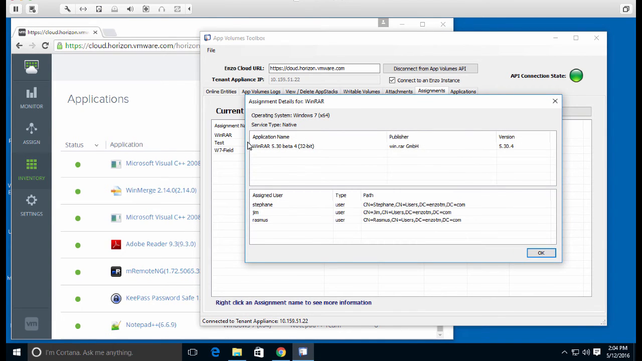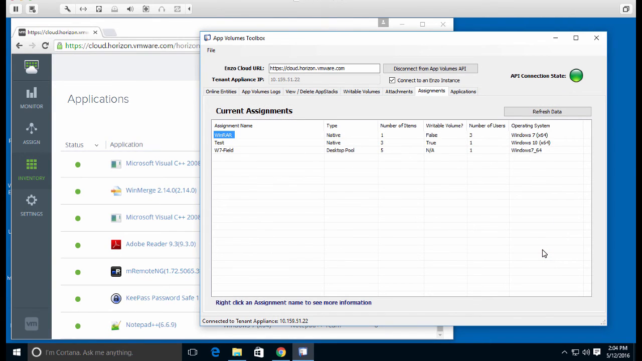If we right-click on one of the assignments, we'll get some more detailed information. We can see all the different applications that are comprised within that particular assignment, and we can see the users which are assigned that particular assignment, along with the type of service. In this case, it's a native application and the operating system.